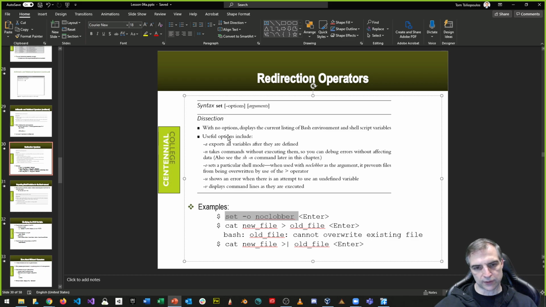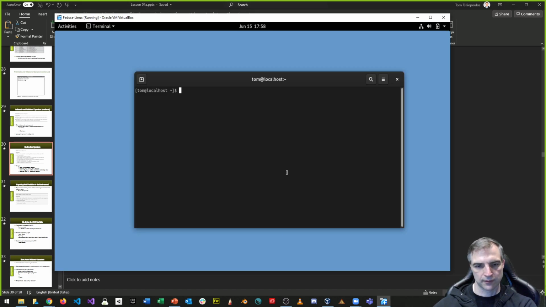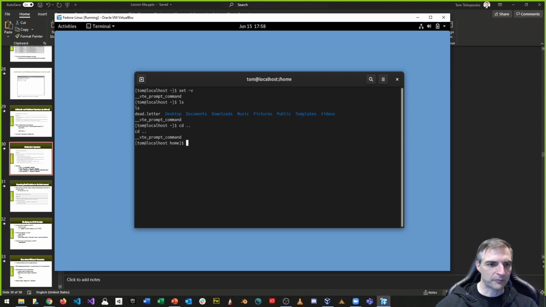So again, you can see that -V displays command lines as they are executed. So let's try that. Set -V. Right. You can see that that's the command prompt, right? And if I do a cd, that's also a command, and so on. It's very interesting. It's like a verbose mode.